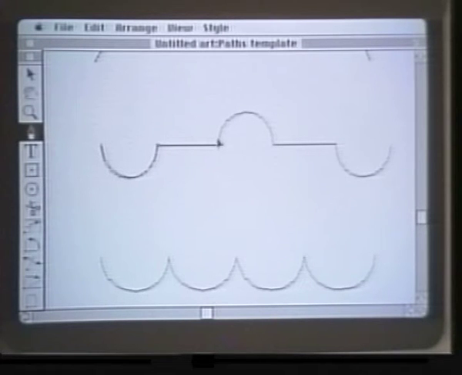Holding the Option key and dragging establishes a new direction line. Clicking and dragging again. Hold the Option key, hold the Shift key, click and drag. Now hold the Option key again, click and drag. This establishes the discontinuities between the straight and curved lines. We now have completed this rather difficult set of curves.